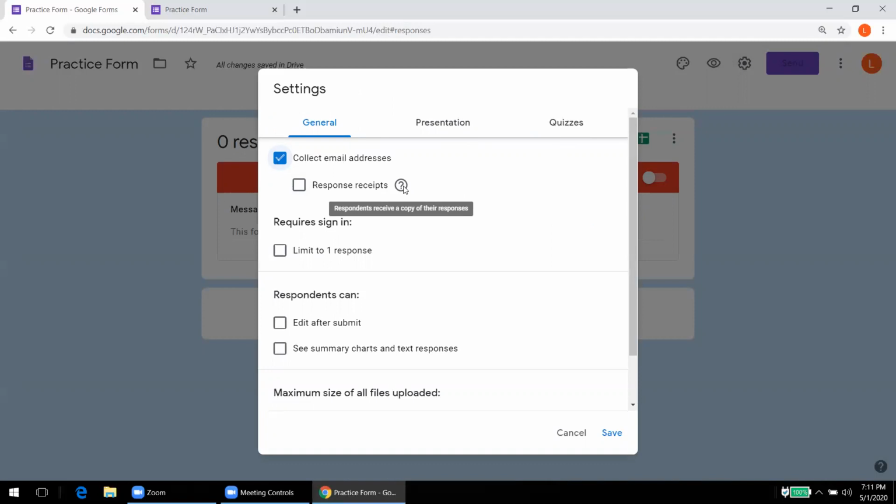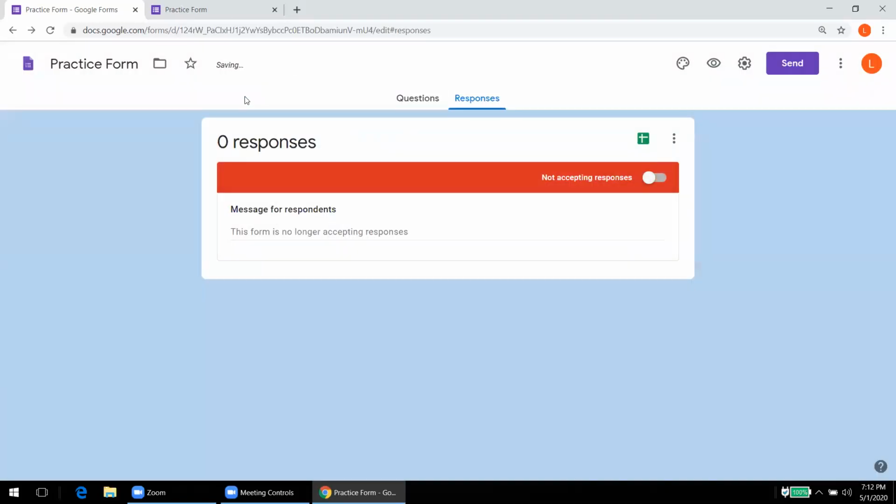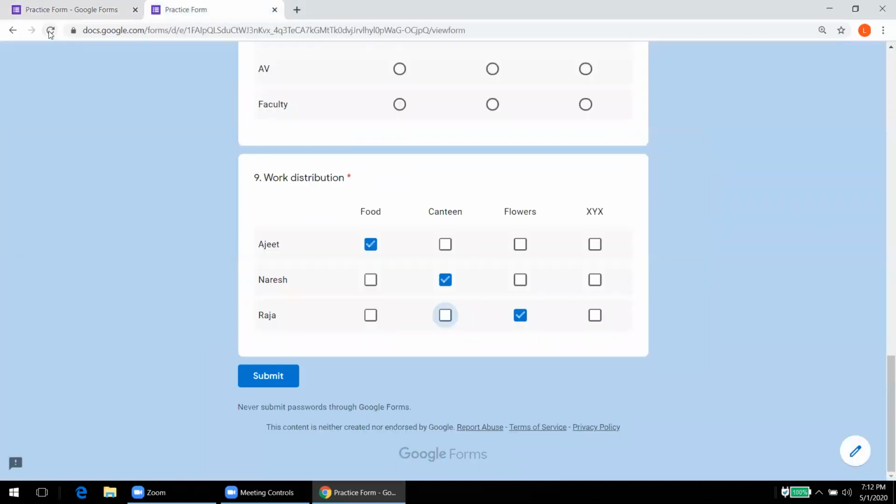If I am filling a Google form, whatever responses I fill, I will get a copy after I submit the form. So it can be for always, that is, whenever anyone fills a form, he will get a response copy, or it can be only if the respondent requests it. We'll see how it looks. Suppose I save this setting, that we have to collect the email addresses also, and a response copy if the respondent asks. So I'll save it, then I'll see how it looks.